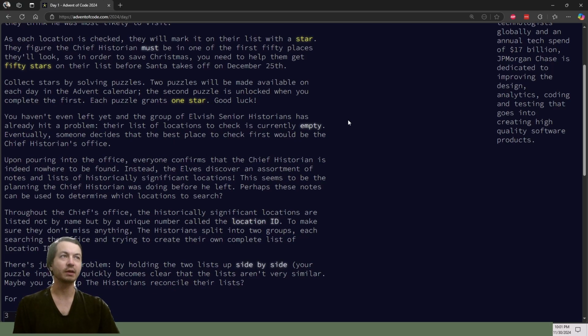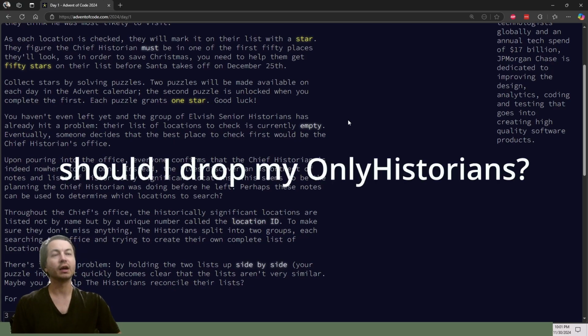Two puzzles will be made available on each day in the Advent calendar. The second puzzle is unlocked when you complete the first. Each puzzle grants one star. Good luck. You haven't left yet, and the group of senior historians has already begun. Their list of locations to check is currently empty. Eventually, someone decides that the best place to check first would be the Chief Historian's office. Upon pointing this out, everyone confirms the Chief Historian is indeed nowhere to be found.